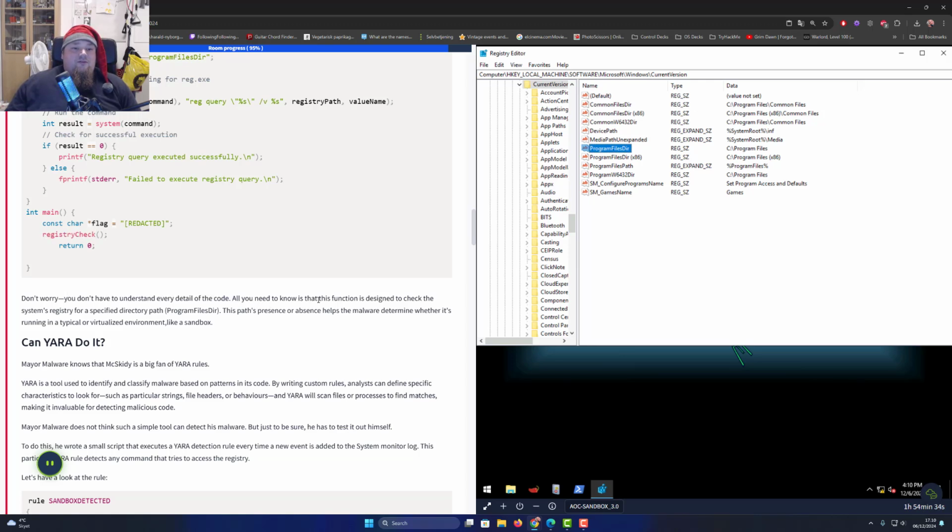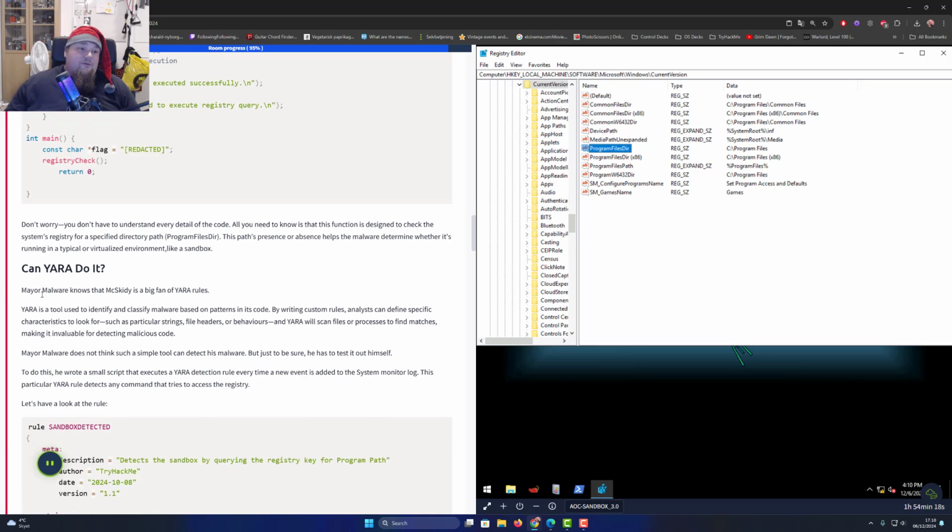All you need now is to know this function designed to check the system registry for a specified directory path, the program files directory. The path's presence or absence helps the malware determine whether it's running in a typical or virtualized environment like a sandbox. So, can YARA do it?